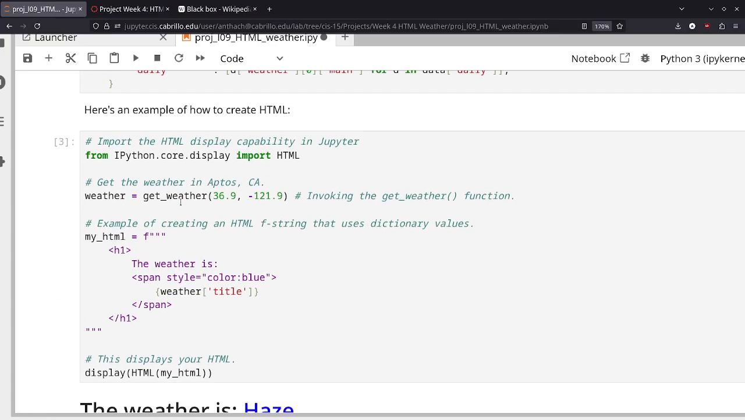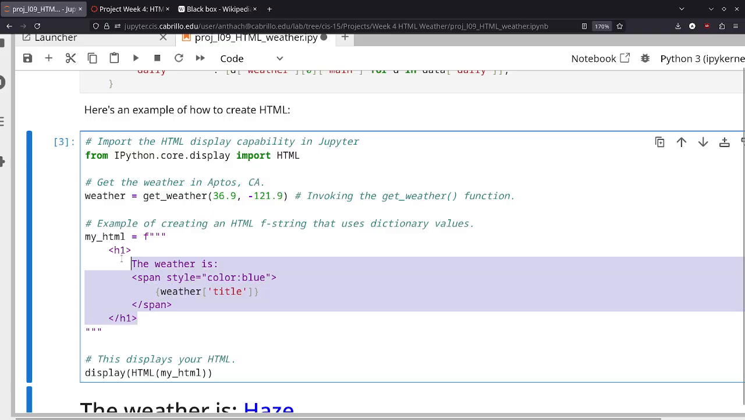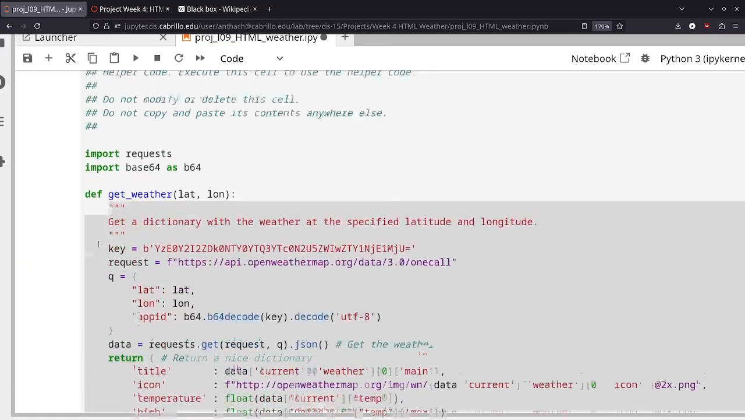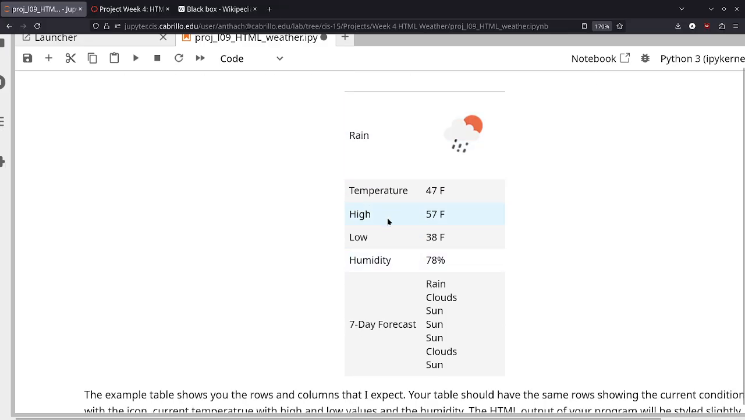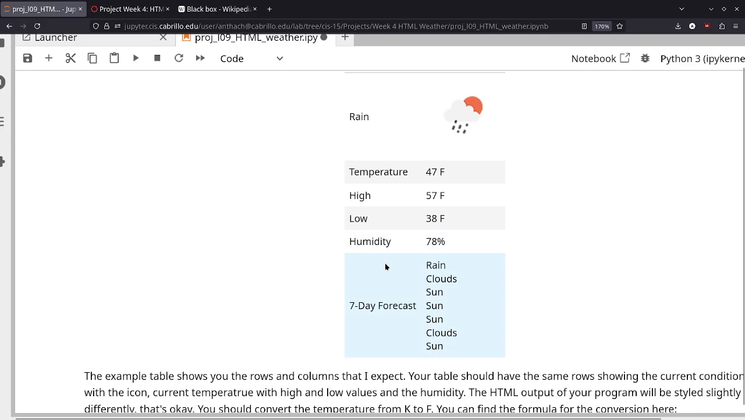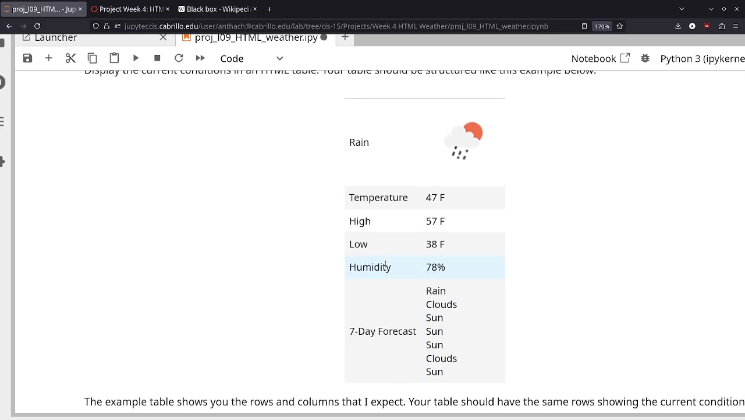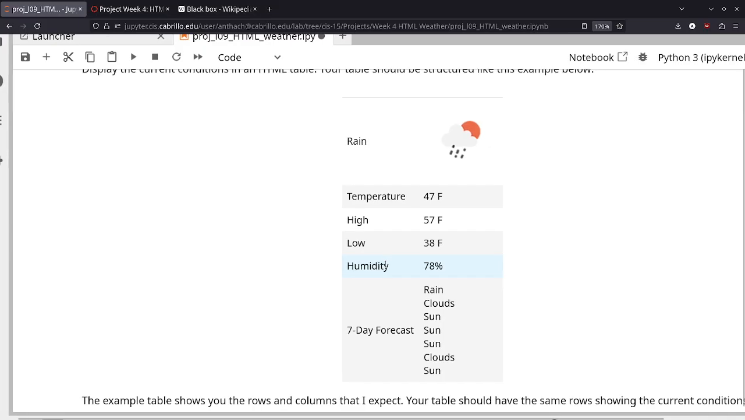All right. So once again, this is just an example. It might help you get started. But the whole point is really to create a table. So this table is going to have 1, 2, 3, 4, 5, 6 rows. Right. Okay. I think there will be some stuff that's hard coded though.